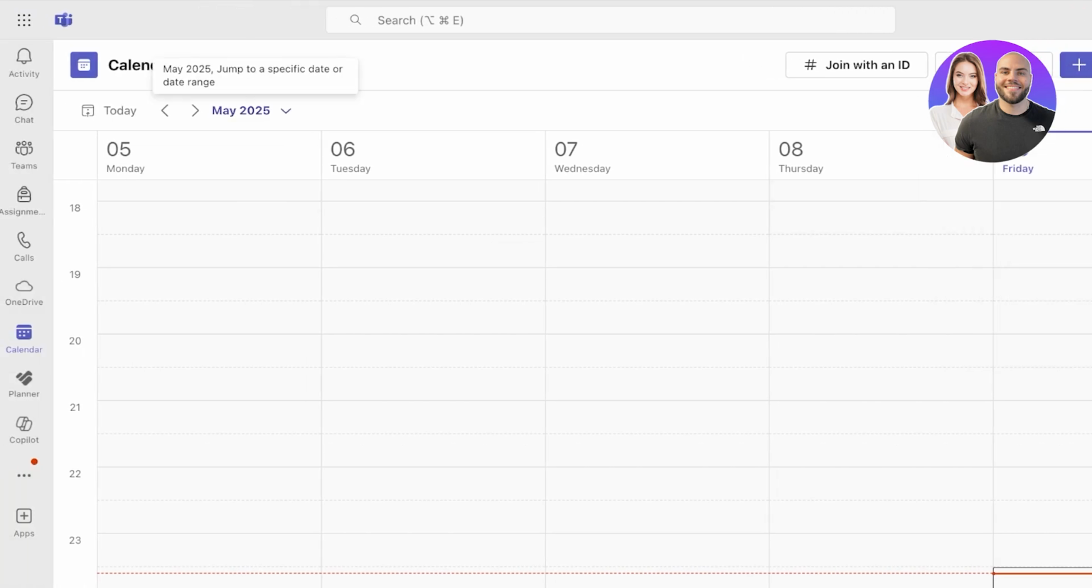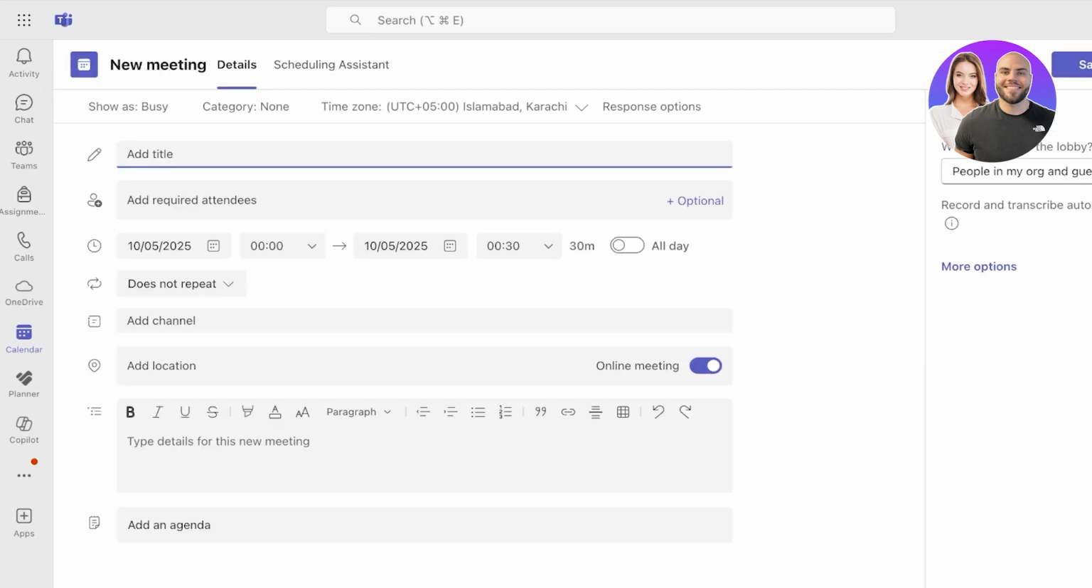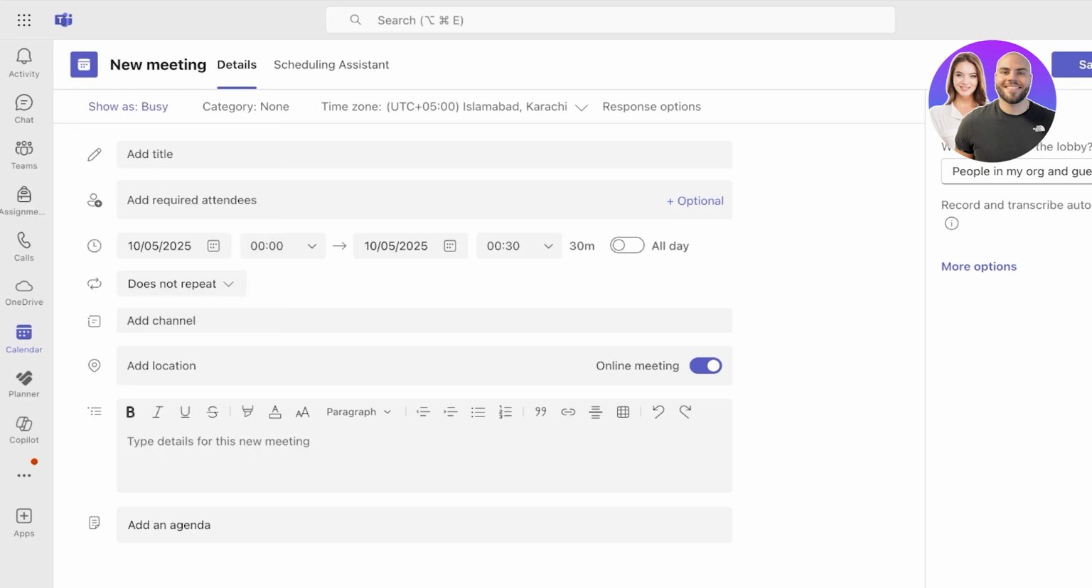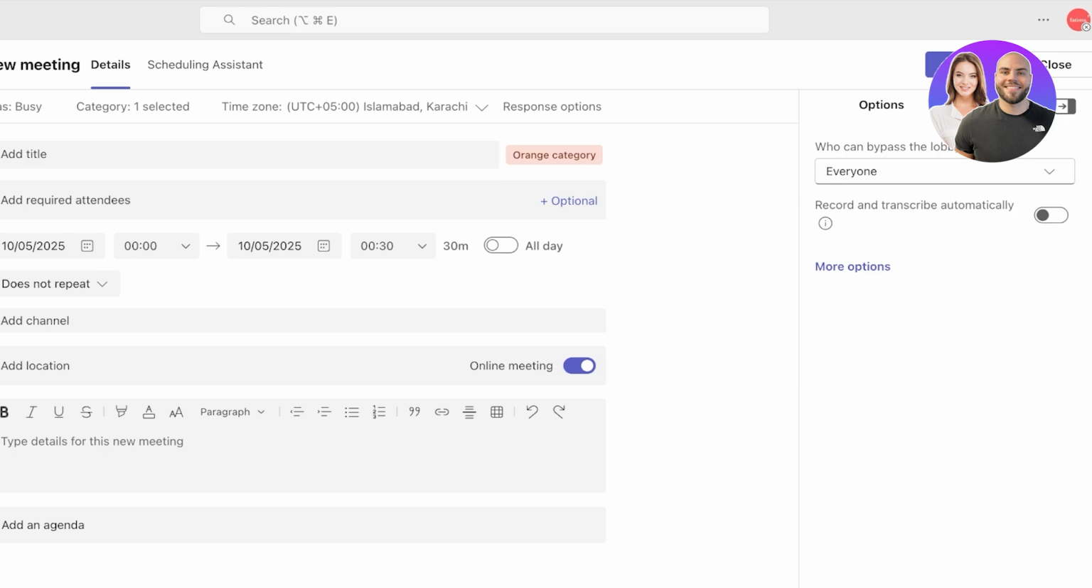So let's say I want to navigate to the next week and I want to build a new meeting, and I can add the title. I can show myself as busy during the time of this meeting. Let's say this is going to be in my orange category, the time zone, the response options. If people can bypass the lobby, people in my organization and guests, let's say I want everyone to be able to bypass the lobby, which basically means that everyone can directly join the meeting. So I can enable that as well if I want to.